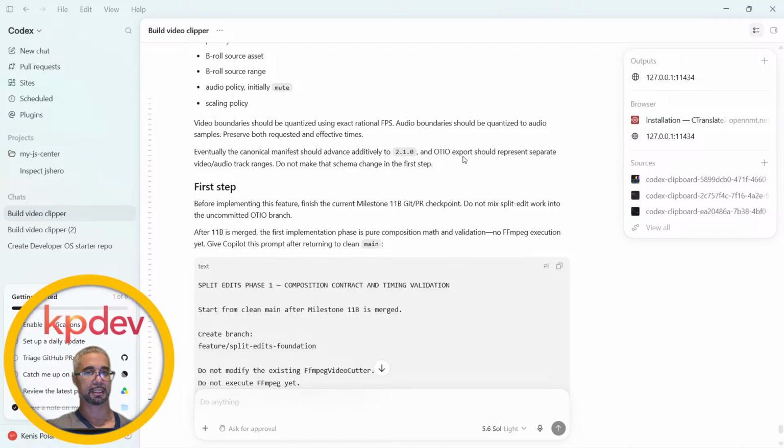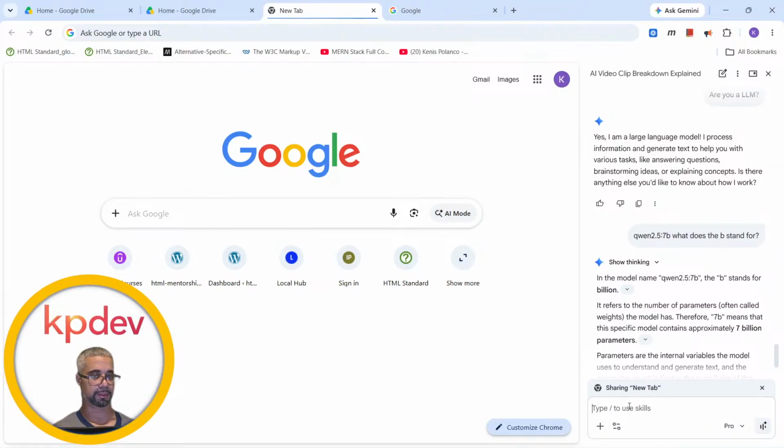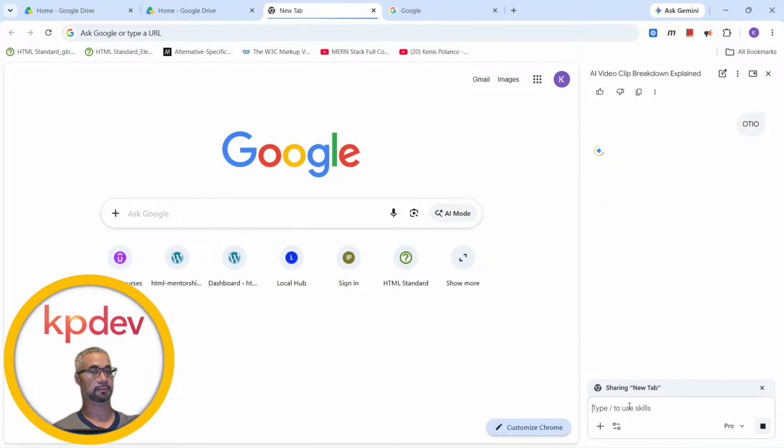2.1.0. And let me see, I know that this is, let me see what this means real quick. This is a file format that we can save it. And in this case, this is the DaVinci file format. So let's see what he gives us here.